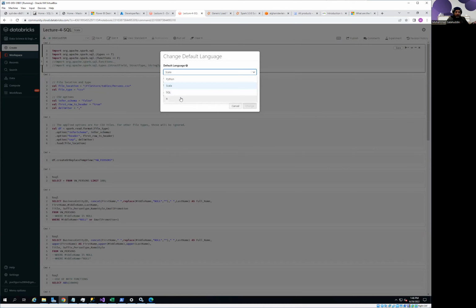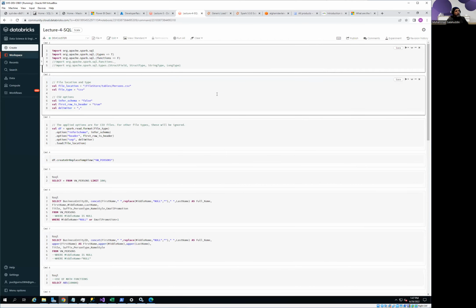By the way, we have Java available as well, but I believe Java is not included in the Databricks stack, though you can also use Java. If you have Java skills, you can utilize those skills in Spark environments. But today we're going to use SQL, because that's the SQL demo.